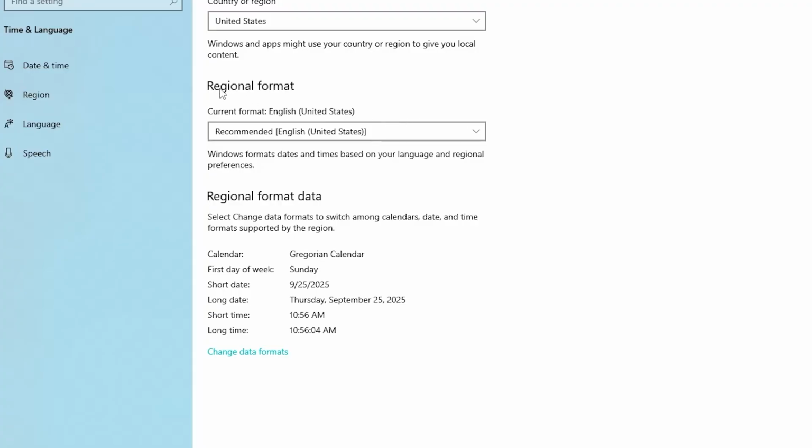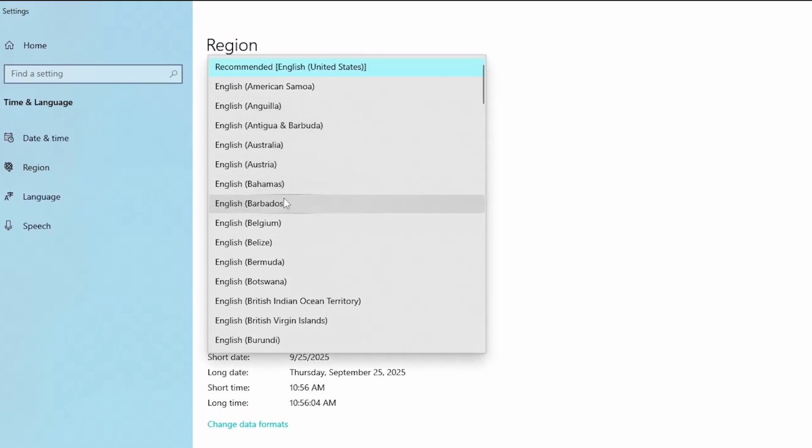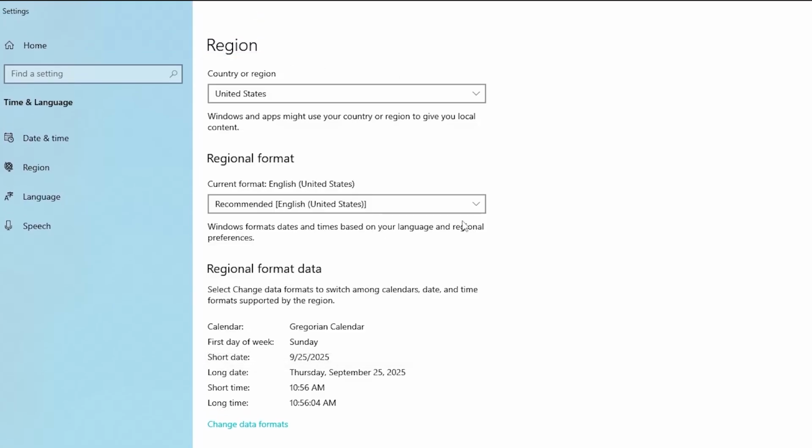Now look just below the region option. You will see another option called Regional Format. Open the drop-down list and select English United States. This makes sure that your system uses the correct language and format settings that Roblox supports.